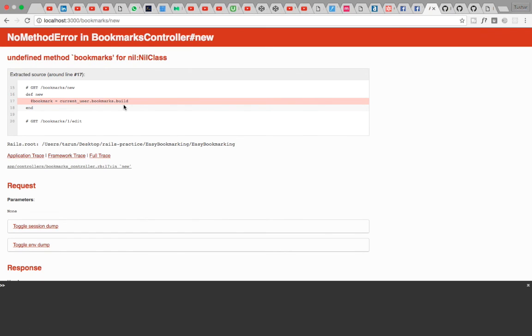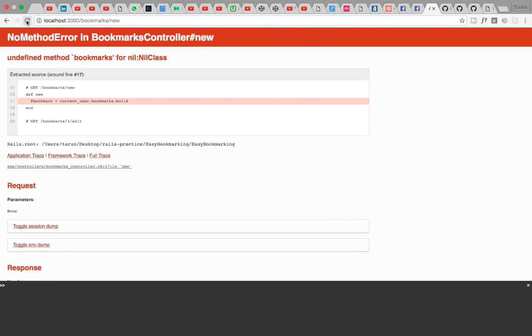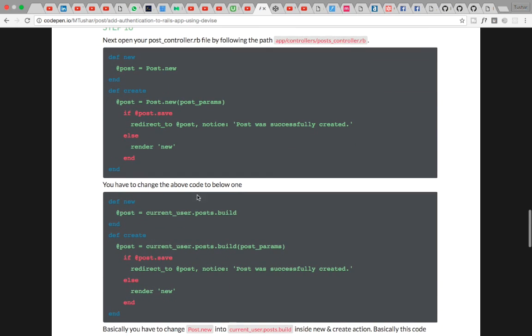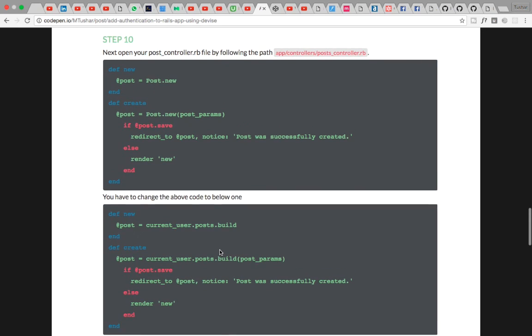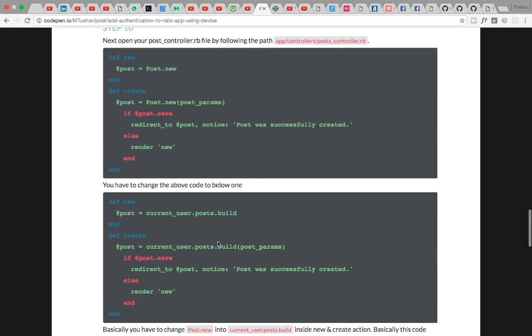Undefined method bookmarks for nil class. Bookmark. Okay, it should be bookmark. Let's see this. So did I miss some step? No, not. Review the build post balance. This is fine. Has many bookmarks.